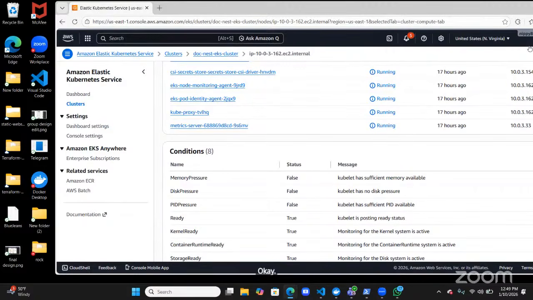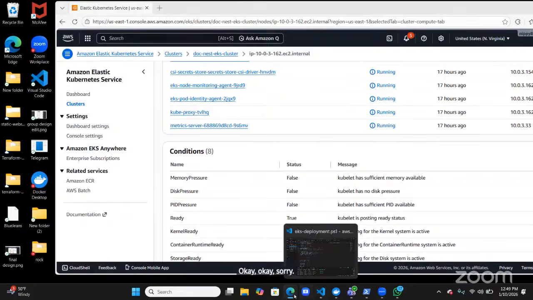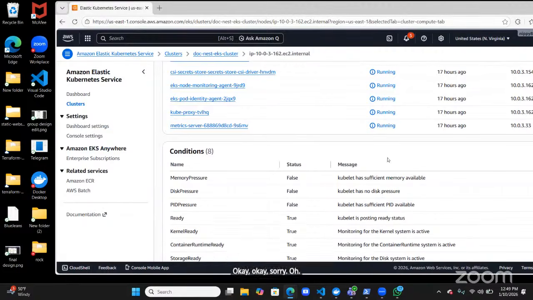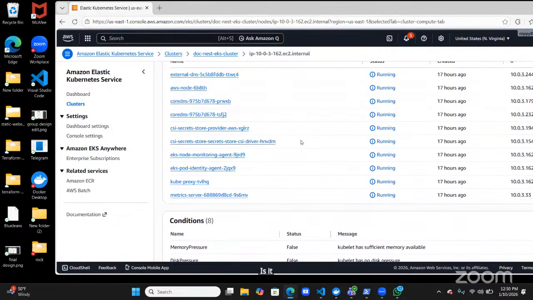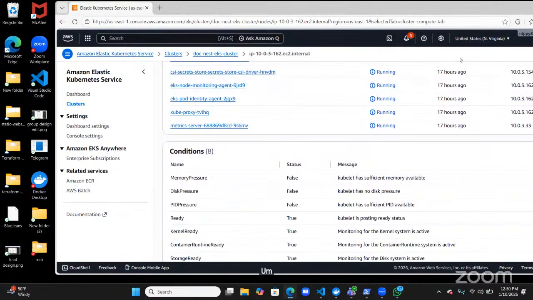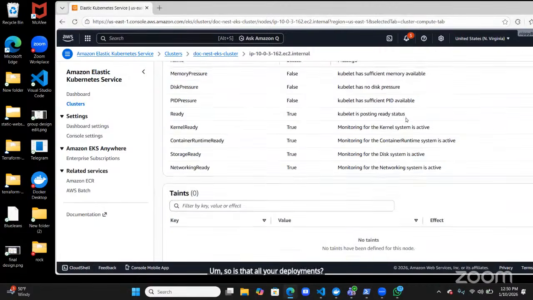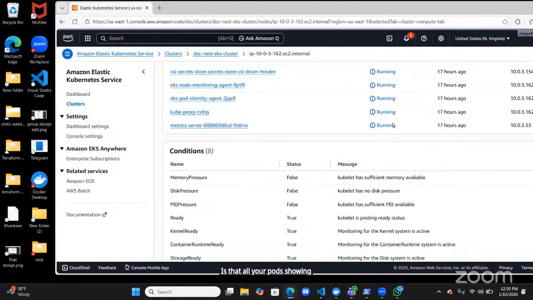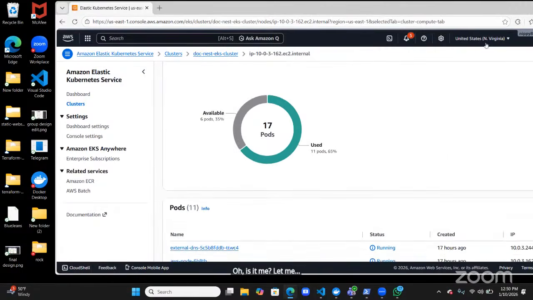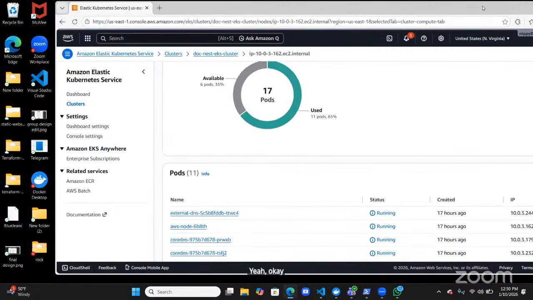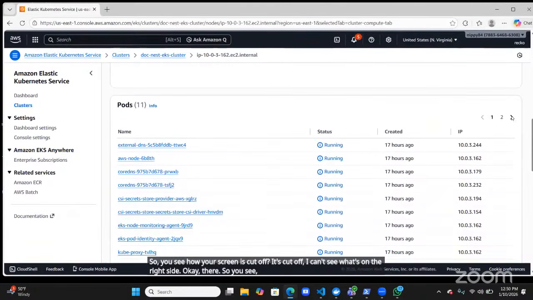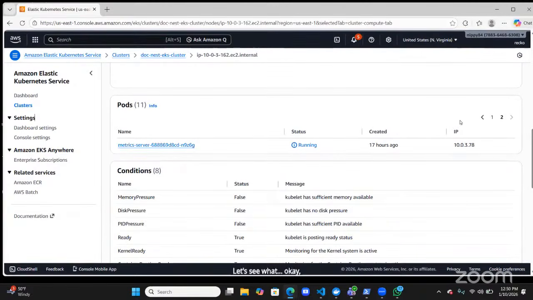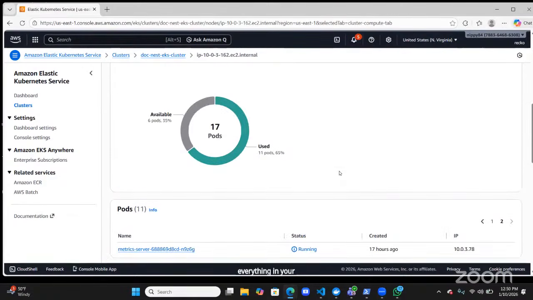Okay, sorry. Is it better? Is that all your deployments? Is that all your pods showing on one page? You see how your screen is cut off? I can't see what's on the right side. Okay, you see you have page 2. Let's see. Okay, it's not there. All right, let's just delete everything in your infrastructure.